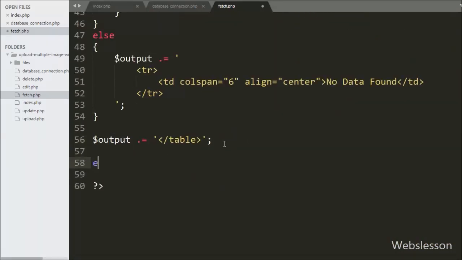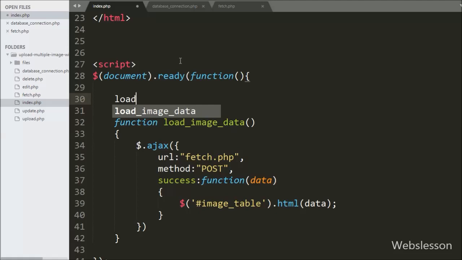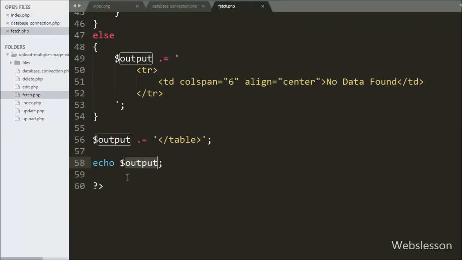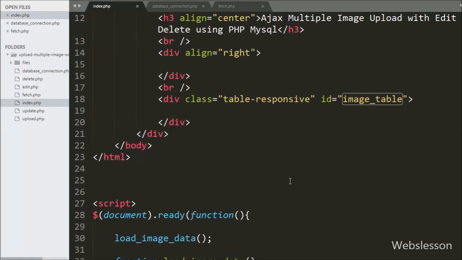Now we want to send this data to the Ajax request, so we have written an echo statement with the $output variable. Now we have gone to the index.php page, and here we have called the load image data function, so when the page has been loaded this function will be called. And it will fetch image data from the server and display it under a division tag with attribute id equal to image table. Now we have checked the output in the browser.